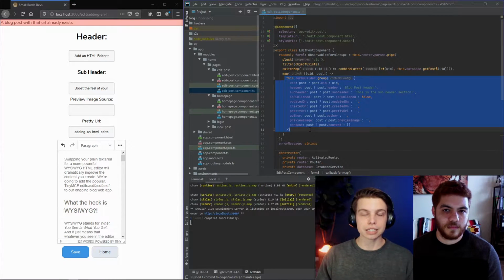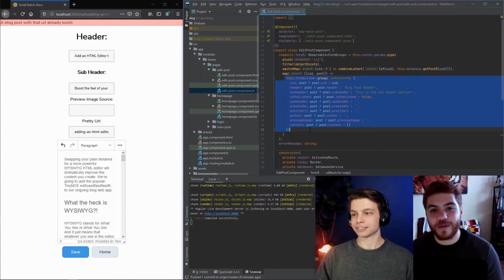And if it's an existing post, we don't want to check for the existing blog pretty URL. We're just going to make those updates. If it's a new post, we do want to check that we're not overwriting an existing post with that pretty URL. So let's go ahead and jump into the code for it.